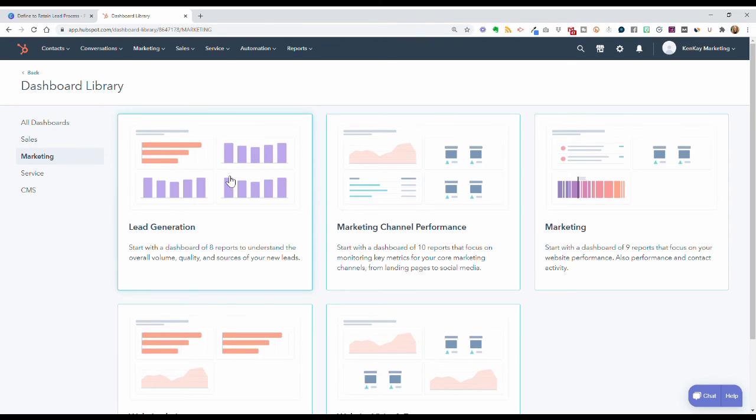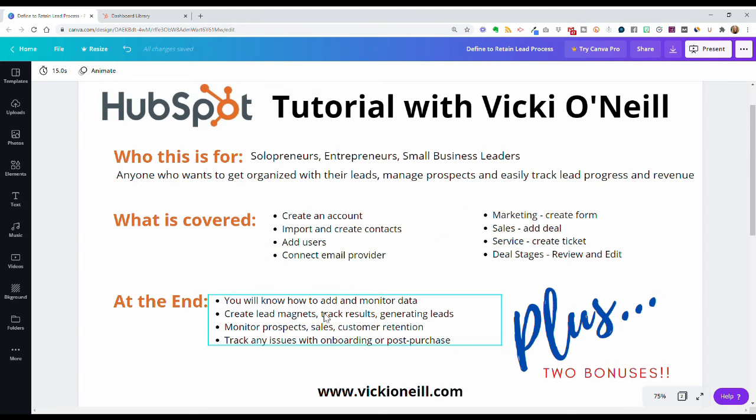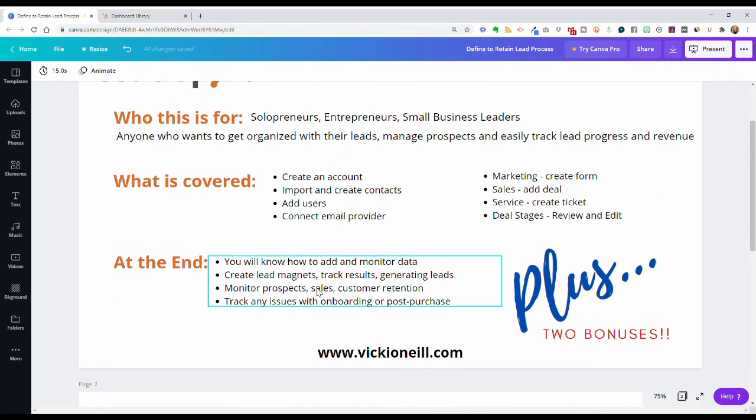Any leads that have been generated will show here. Again, this is just a great place to get a snapshot of your entire company and the processes and what is happening within your company. That's important to keep an eye on. Let's go back here. I showed you how to add users, content, and data, monitor your data, create lead magnets so you can track the results and generate leads, and monitor your prospects, your sales, and your customer retention. That's all through those deal stages. Then you can track any issues with onboarding or post-purchase through your tickets.